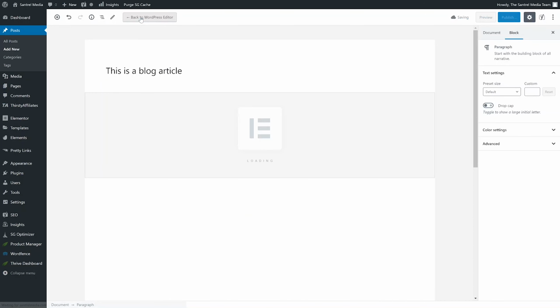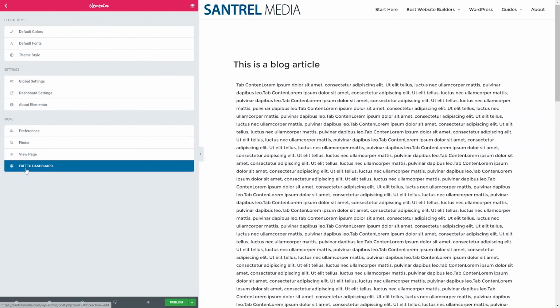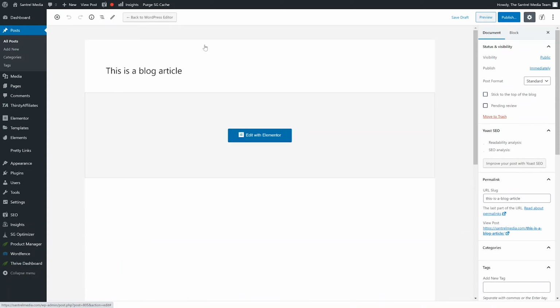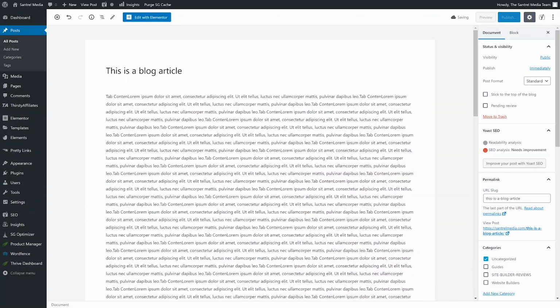So actually, I'll just click on that and show you guys what I mean. When you're editing a post, it's almost identical to editing a page. You have really the same set of tools on the left side, really the same editor on the right side. And so there's very little that actually changed with that. So if we go back to where we were, let's exit to the dashboard. And for this particular article, it's already in Elementor mode because I went to edit with Elementor. So we can always say back to WordPress editor. Let's say continue, and it'll bring us back to this.